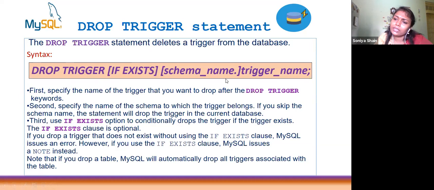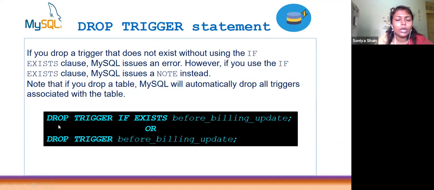So schema name means, if you want, you can give the database name, the database you are using. That database name is called the schema name. It's not a must because we are already inside a database, so there's no need to mention it. It's optional. Then dot, the trigger name. I will give an example so it will be clear. Drop trigger if exists, then the name of the trigger, before underscore billing number underscore update. Any name. Or you can give drop trigger directly with the name.